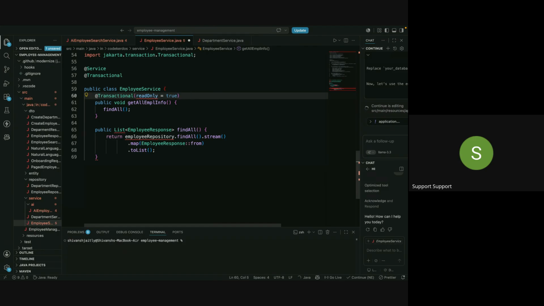now you think what will happen. Everyone, have a look. Tell me for this case what will happen. getAllEmployeeInfo is transactional, but the findAll method will behave as a normal method. It will not be transactional.